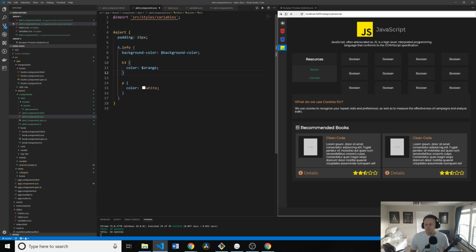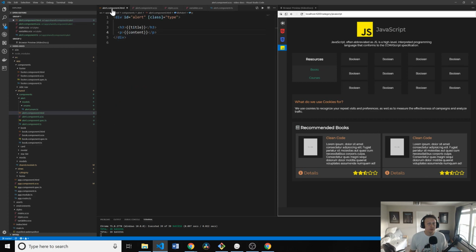And let's see. So I have the alert. Now that we've done that, we need an icon. So let's have an ng-container here. Give me a second. I forgot how to do the ng switch case, but that's what we're going to do here.